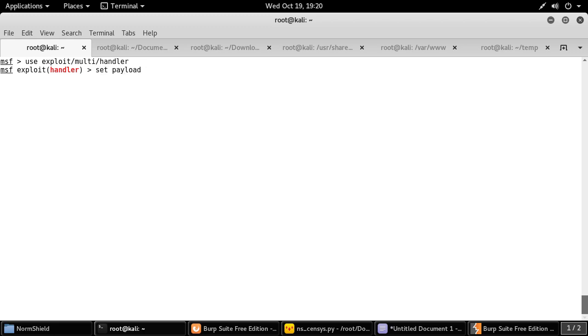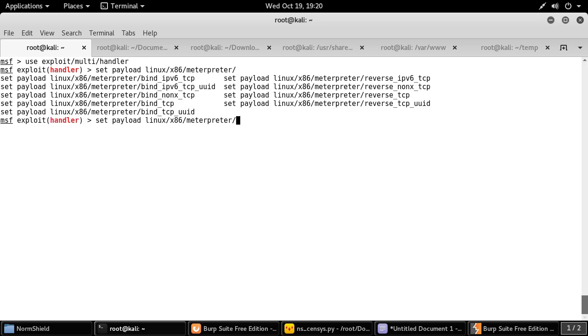Payload is going to be Linux. Yeah, it takes some time, but it waits sometimes when you type first. Linux meterpreter x64, I think it's x86 slash meterpreter. Okay, then let's use reverse TCP. Reverse TCP. Okay, hit enter.